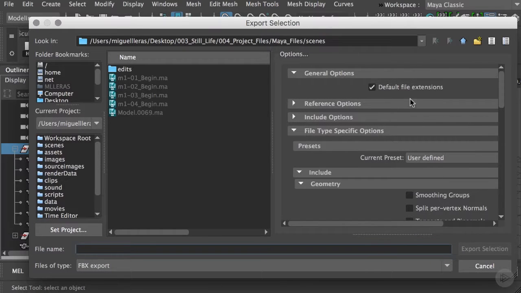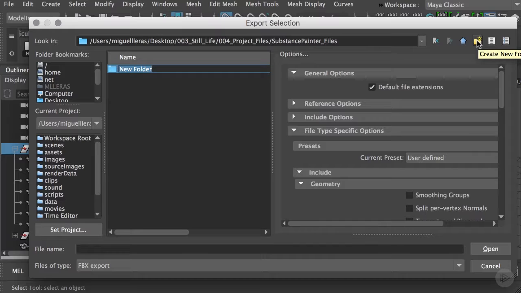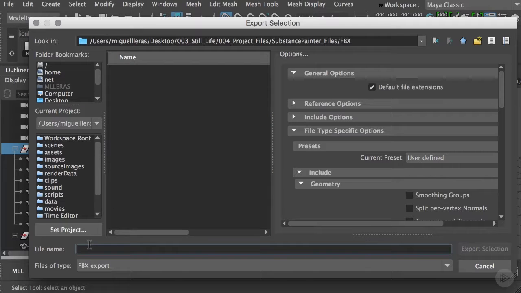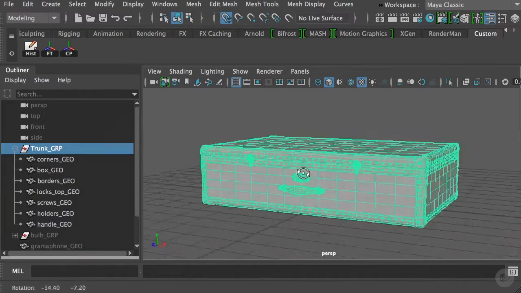So what I want to do is go up a couple levels. So I will go to my Substance Painter files. This is where you're going to find it. And I will create a folder called FBX. All right, so this is where I will store all of our objects, and this is just to keep consistency and keep everything clean. So I will go in, I will name this trunk, could be capitalized or not, it's up to you. So then I will hit export selection. So now that will be exported to Substance Painter.